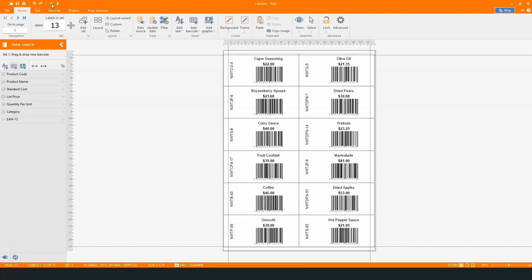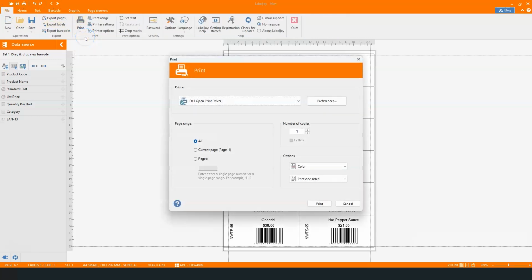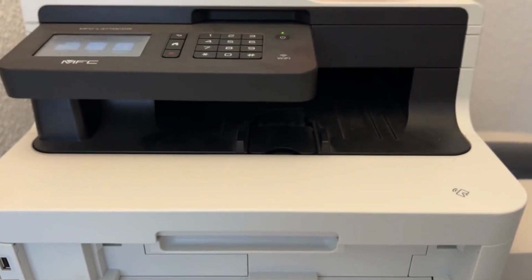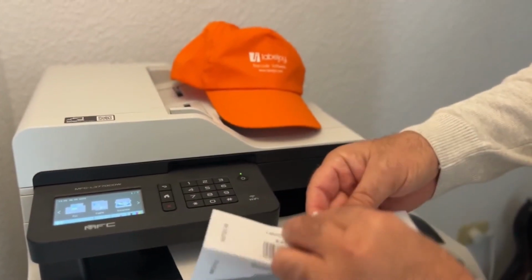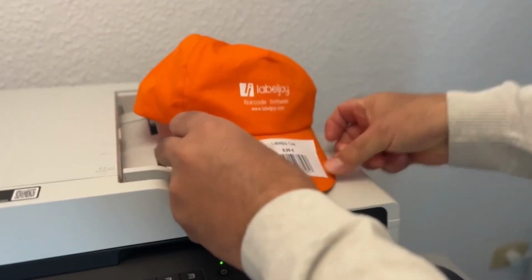When you're ready to print, click File, then Print to send the labels to your printer. Labeljoy also lets you customize the print settings so that everything comes out just perfect. And that's it. You've learned how to easily use Labeljoy to upload data from Excel and create custom labels in a few simple steps. Happy labeling!